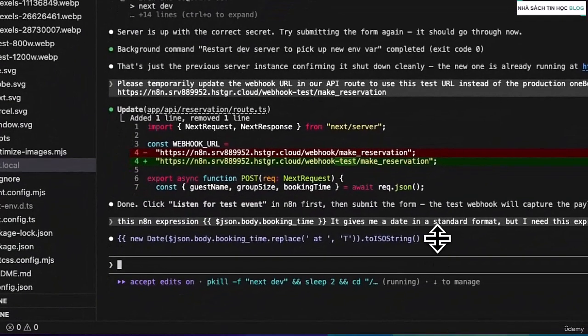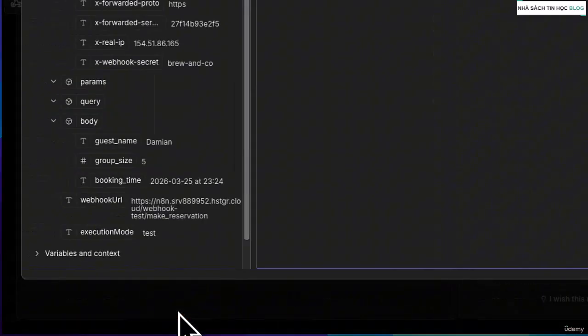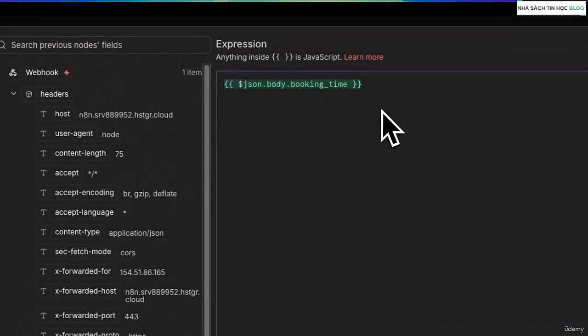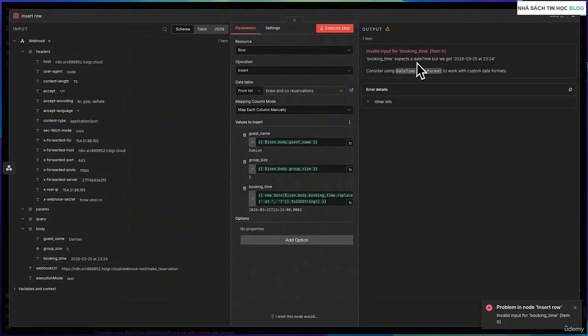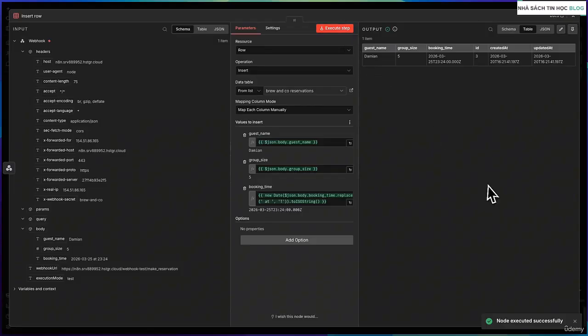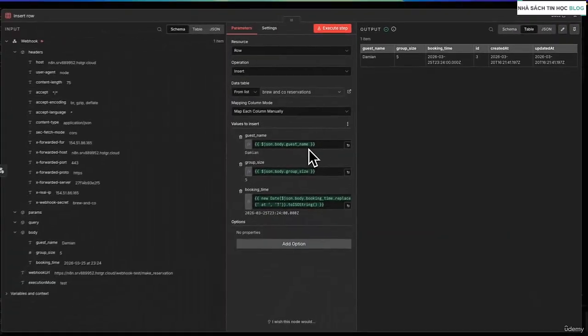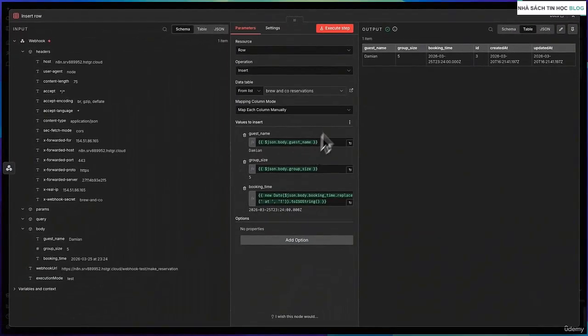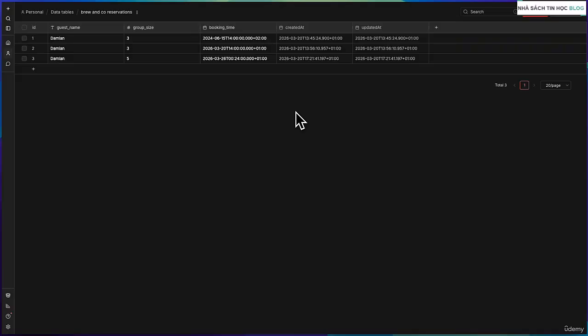All right, now you can just copy it. Paste it right here. And now, when you execute step, the node has been executed successfully. So Cloud gives us the expression back. And here we go. This time it went through without any errors. So we've got our table populated. Now let's check our reservations table. We can see the test reservation.